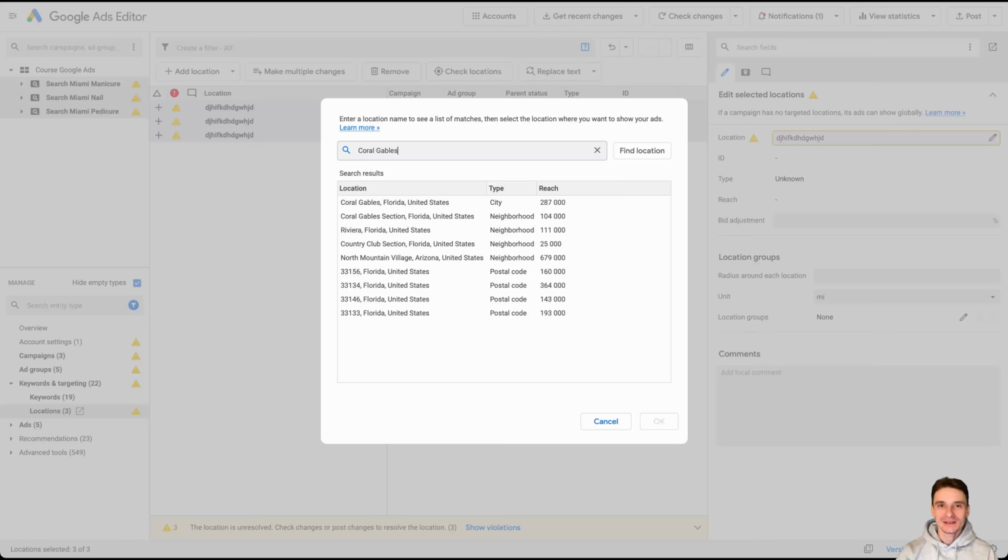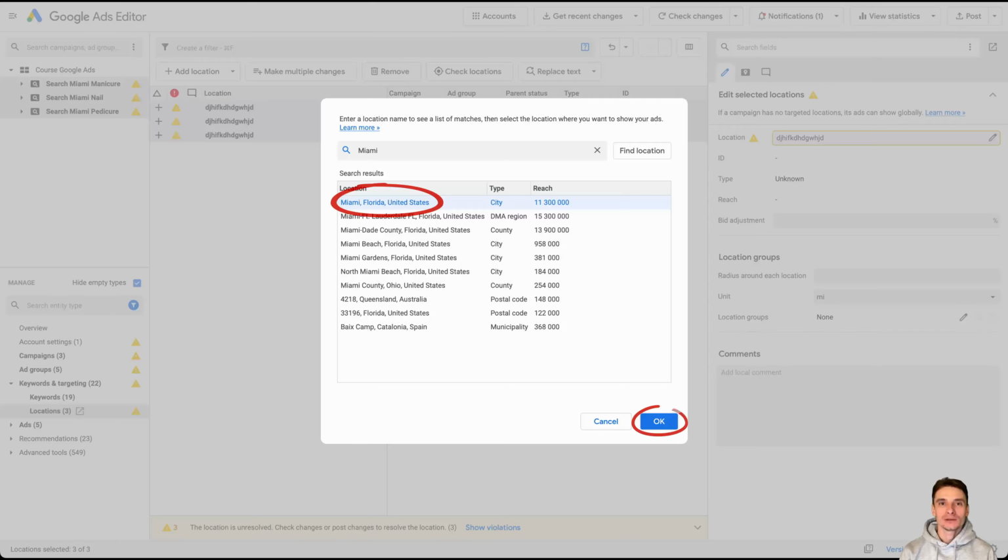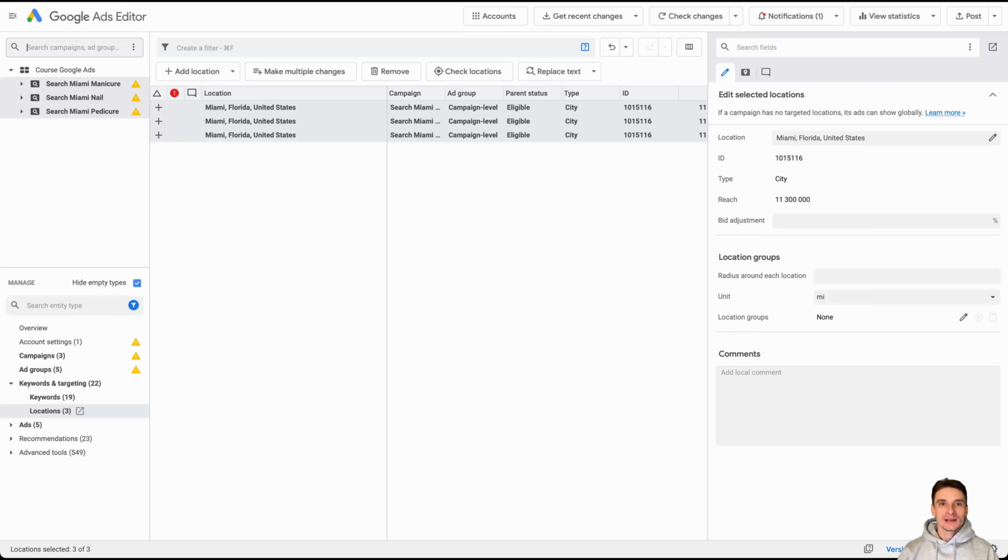For now, I'll select Miami as the location. We'll come back to Coral Gables in a separate detailed geo-targeting lesson. In our case, both Miami and Coral Gables are not ideal starting points. And I deliberately chose this awkward spot between different administrative units to show you how to handle it later. So I select Miami, click OK, and the yellow warning icon disappears.